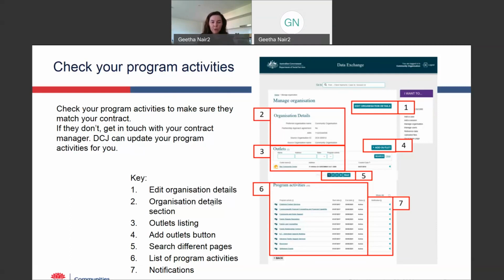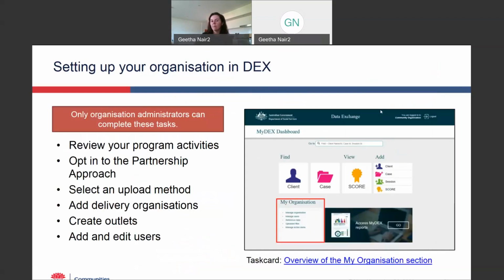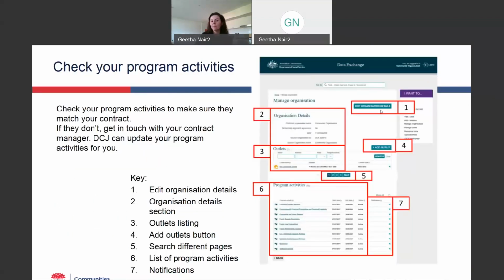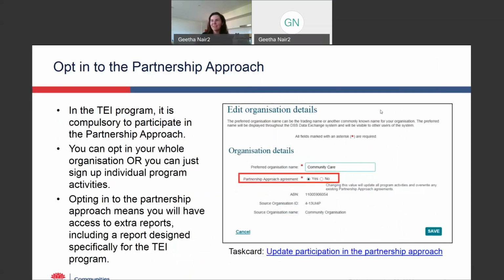So once you've checked your program activities, the next thing you need to do is to opt into the partnerships approach. So to do this, you click the Edit Organization Details button, number 1 on the screen. And when you do that, you'll be taken to a screen that looks like this. So all you need to do to opt into the partnerships approach is to tick yes, partnerships approach agreement.